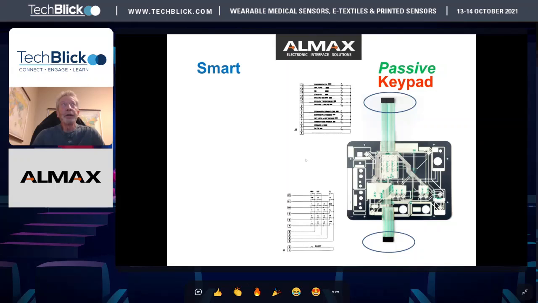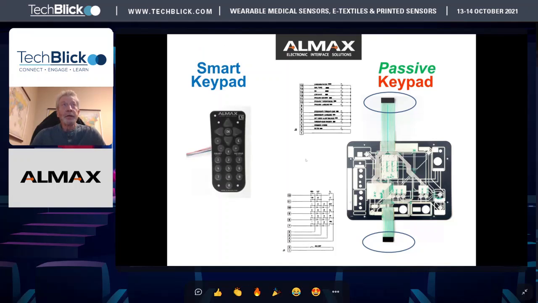A smart keypad, however, you might want to call it an active keypad, but for this presentation, I'll refer to it as a smart keypad. And here's an example of a standard smart keypad that we manufacture, but most everything we do is custom. And notice that there are only very few wires connected, communicating, and there are multiple keys and multiple LEDs on this sample as well.